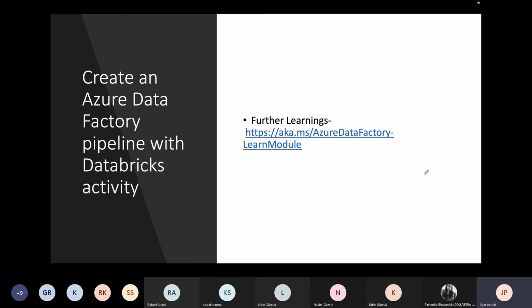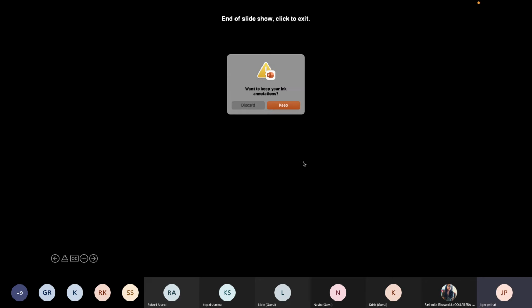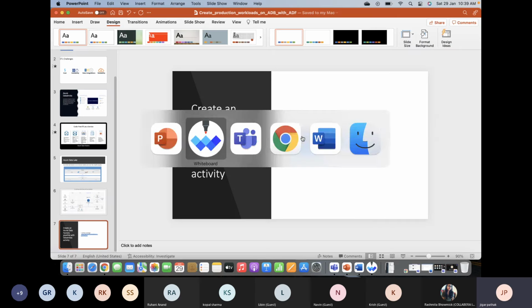You will see a particular Learn module link in your chat window, right? If you guys can take a look at it in your Teams chat, you have this particular link, which is creating an ADF pipeline with a Databricks activity. So as I said, whatever the activity we are expecting, if I want to consider this way, let me go back to the diagram and explain it.